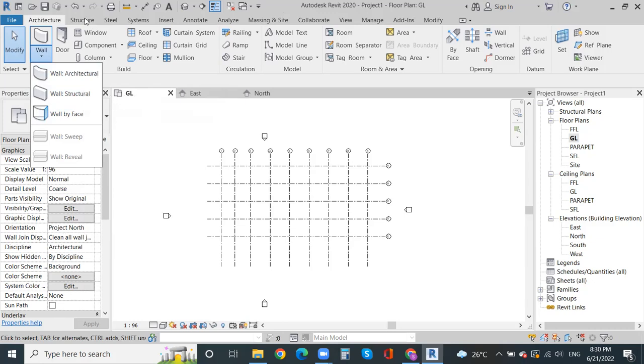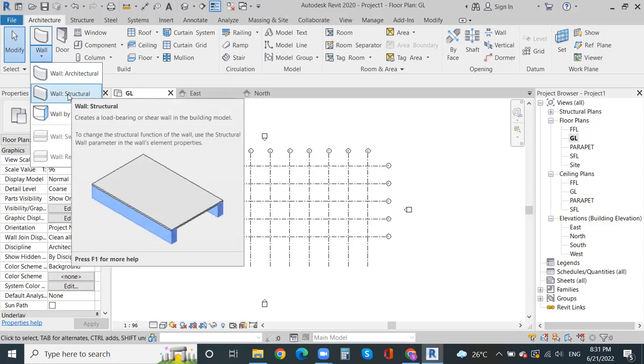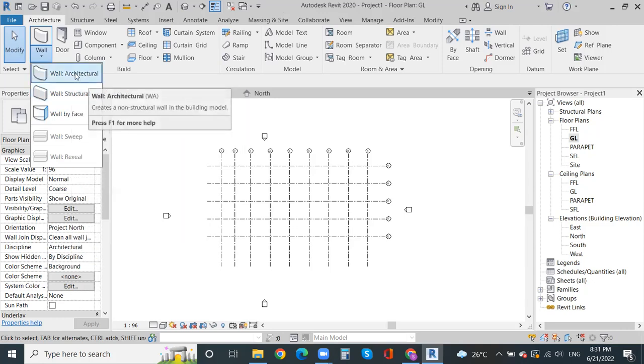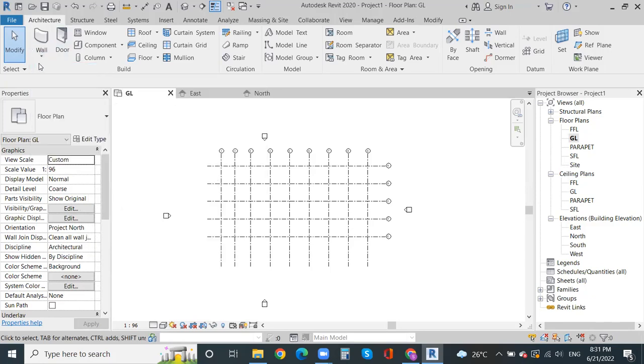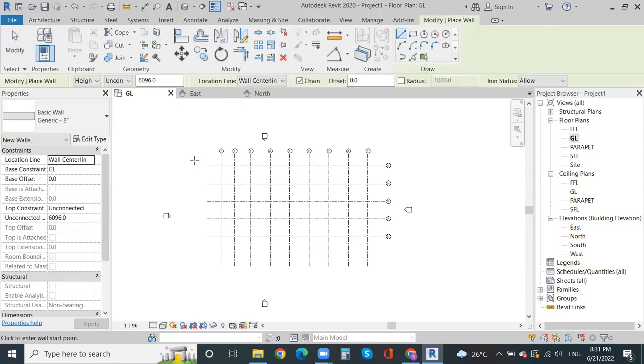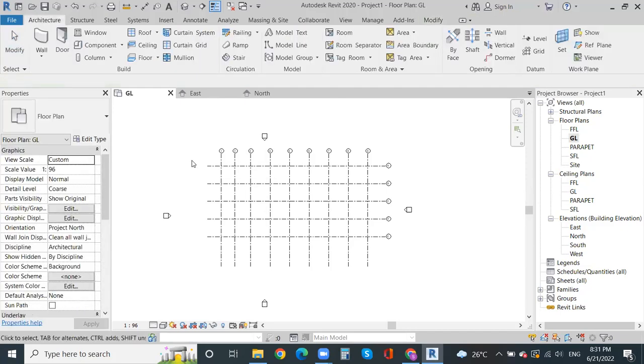Structural wall comes under structure. The only difference between these two is that in structural wall, the material will be concrete and it can host the reinforcement. You can place the reinforcement bars in your structural wall. Architectural wall is nothing but the common walls like brick wall, concrete masonry units, gypsum walls. Everything will come under your architectural wall. So I'm selecting architectural wall. The shortcut is WA.